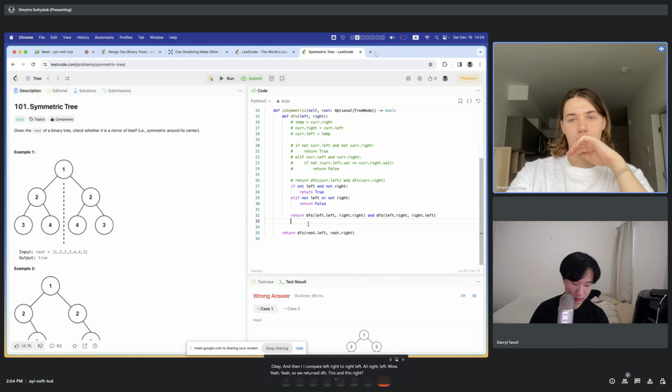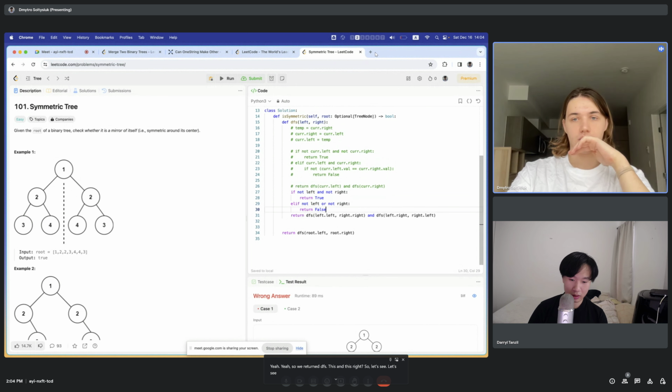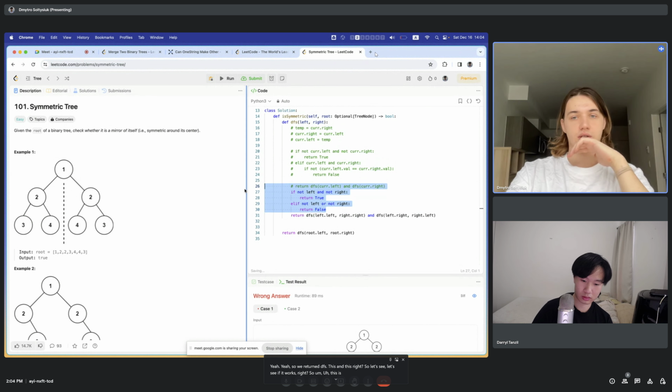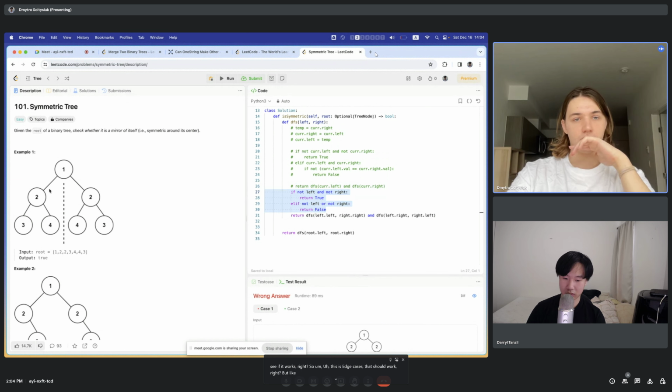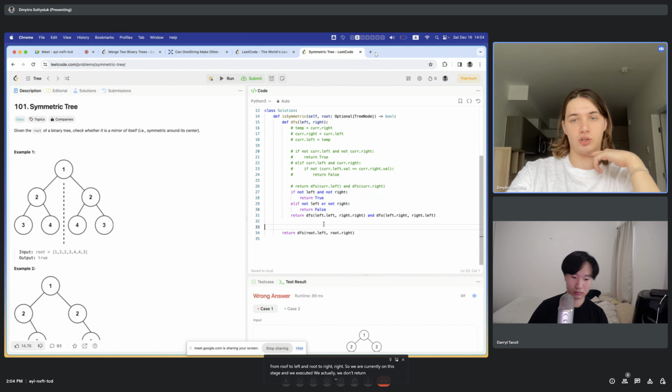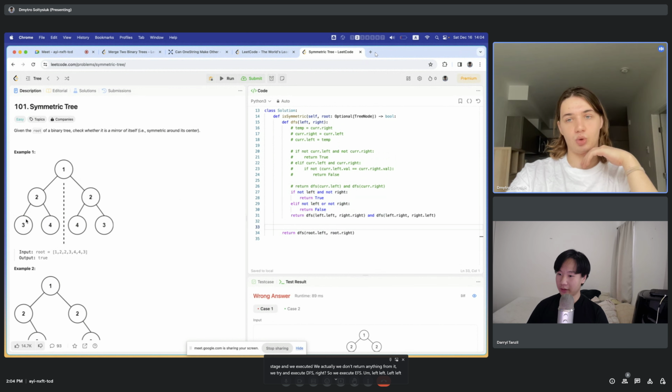So let's see if it works. This is the edge case that should work. So one, two, this is the first. We go from root to left and root to right. So we are currently on this stage, and we executed. We don't return anything from it. We try and execute DFS, left, left, and we compare it to right, right.